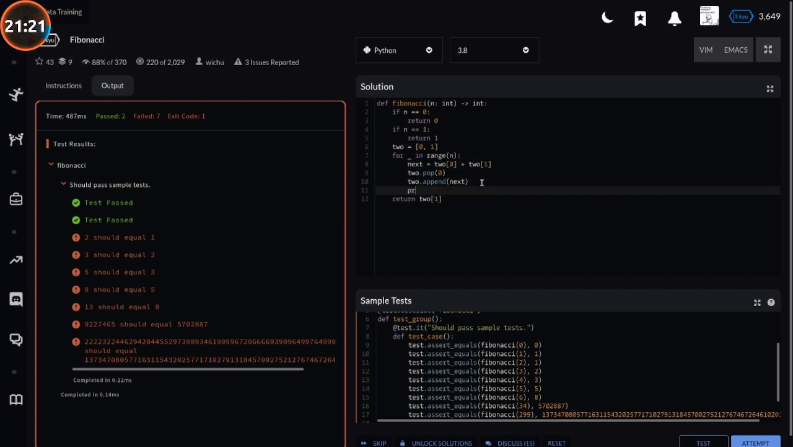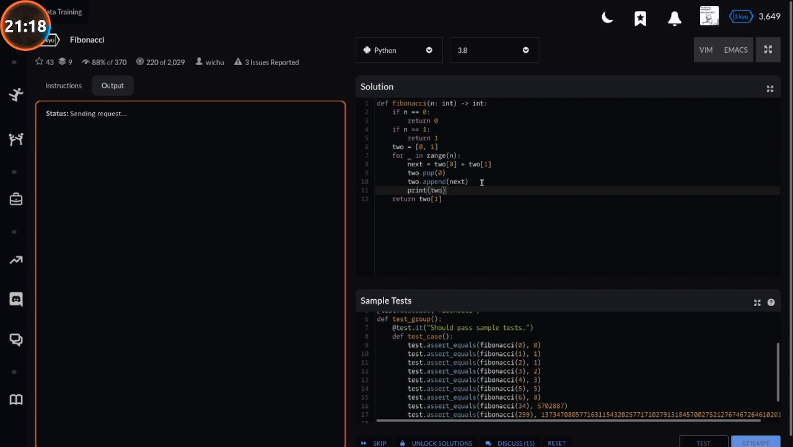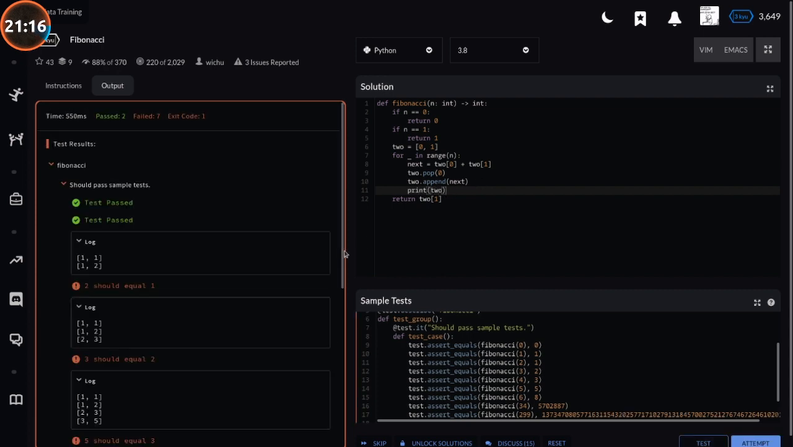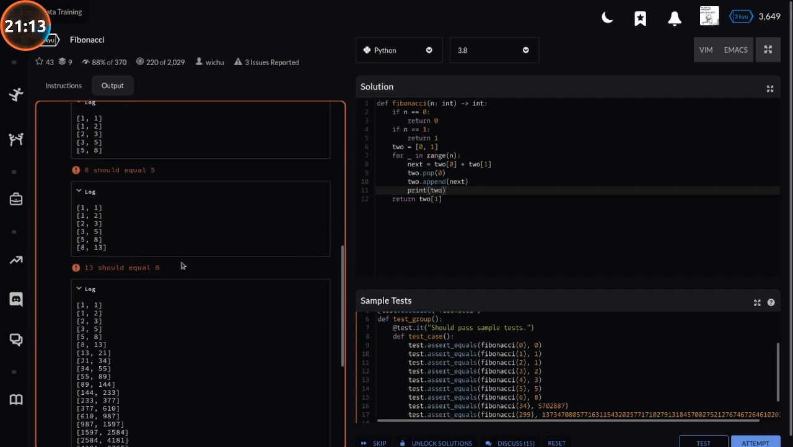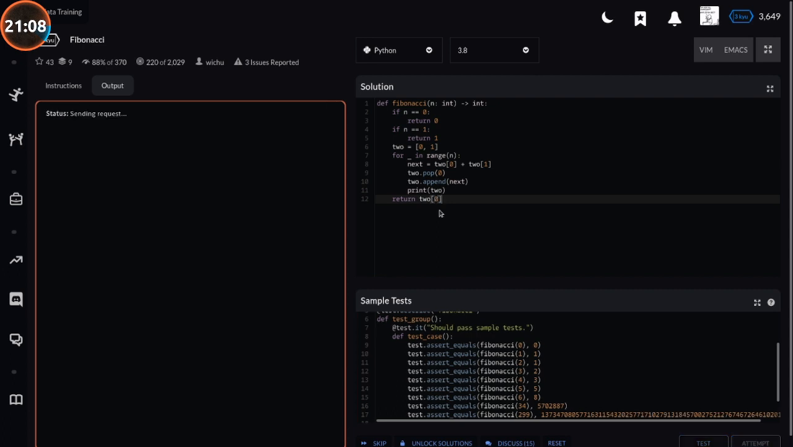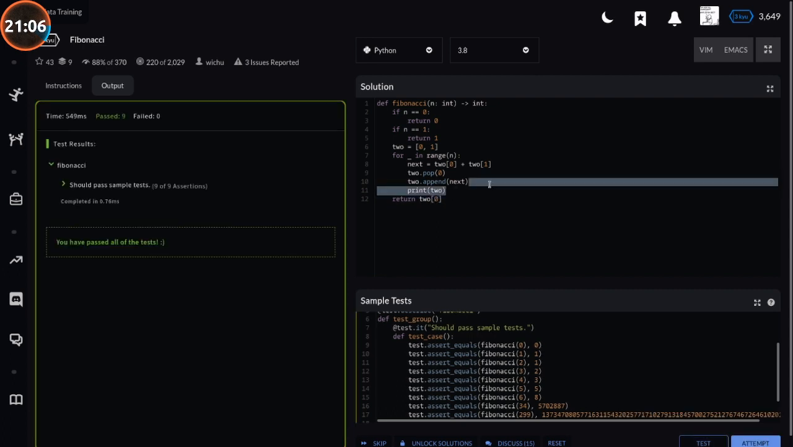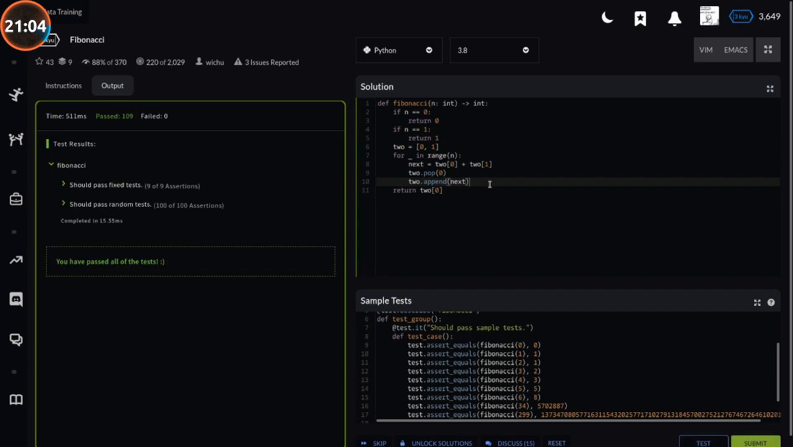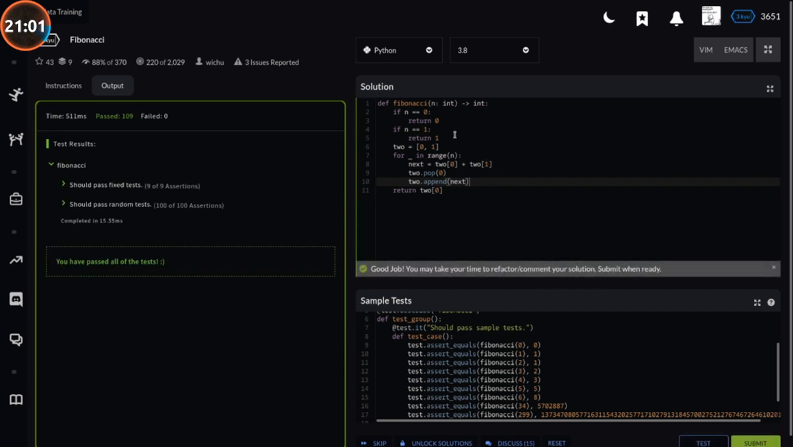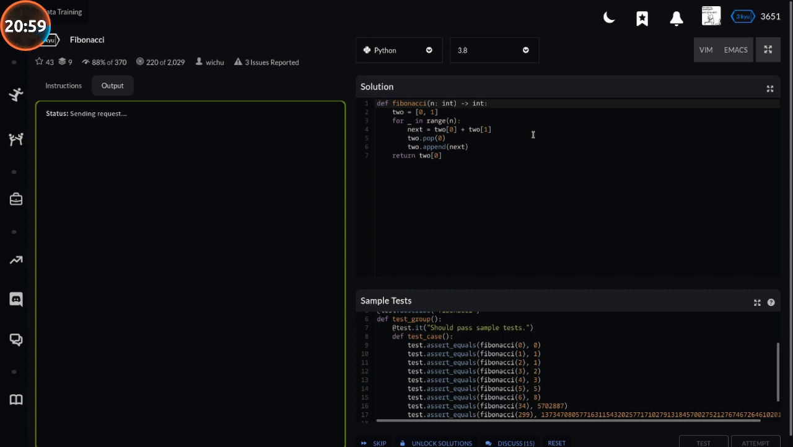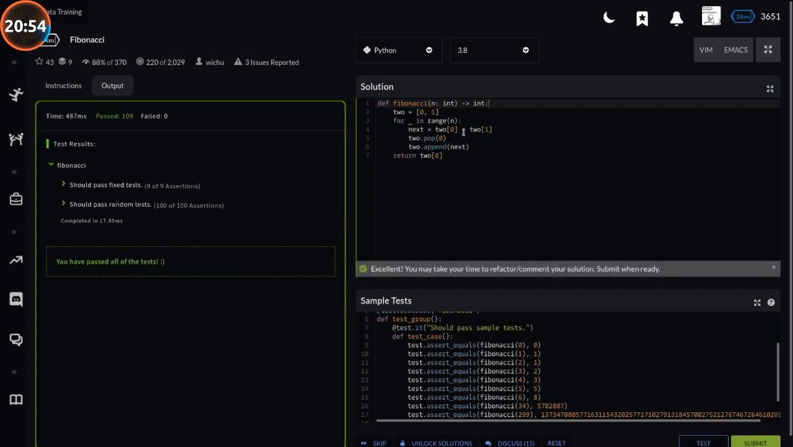Let's look at 2. Probably not a good idea to do the optimal sequence first. 13 should equal 8. Okay, so they're off by 1 in that direction. And there we go. I just stumbled my way through it. So let's see if I can not hard code these two. Okay, looks like I don't need to hard code those. Okay, so this is basically the Fibonacci sequence.